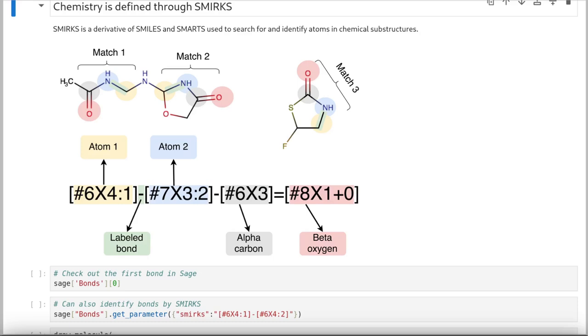Remember, atoms in SMIRKS are given in square brackets. The capital X followed by a number is the atom's connectivity, or total number of substituents. This pattern matches a carbon atom with four substituents, singly bonded to a nitrogen with three substituents, singly bonded to a carbon with three substituents, doubly bonded to a neutral oxygen with one substituent. The first two atoms are indexed, so the SMIRKS is labeling a bond alpha to an amide on the nitrogen side. We can see that in these two molecules, we find three matches.